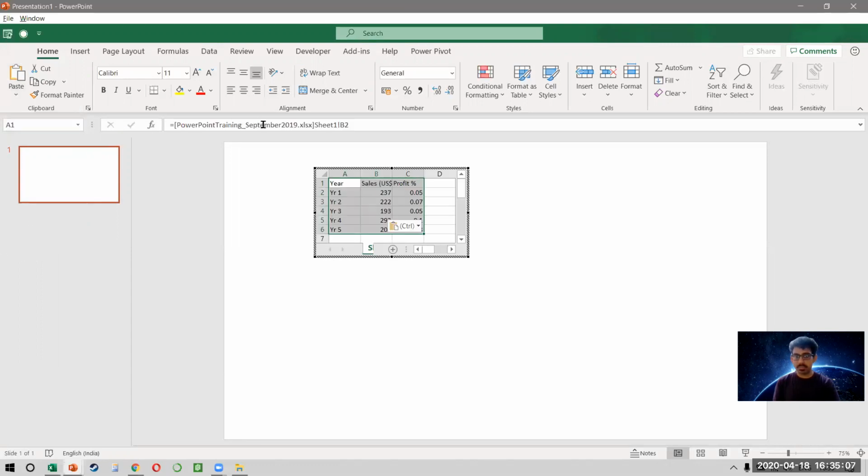As you can see in the formula bar, all my cells are now linked to PowerPoint Training September 2019, the Excel file, and the sheet 1 and B2. That's the cell, right? The format here has gone wrong, but that's okay. I can always change the formatting here itself. As you can see, I'm making it left aligned. I'm making the heading bold. I'm also increasing the width, and I'm making these into percentages, all right?